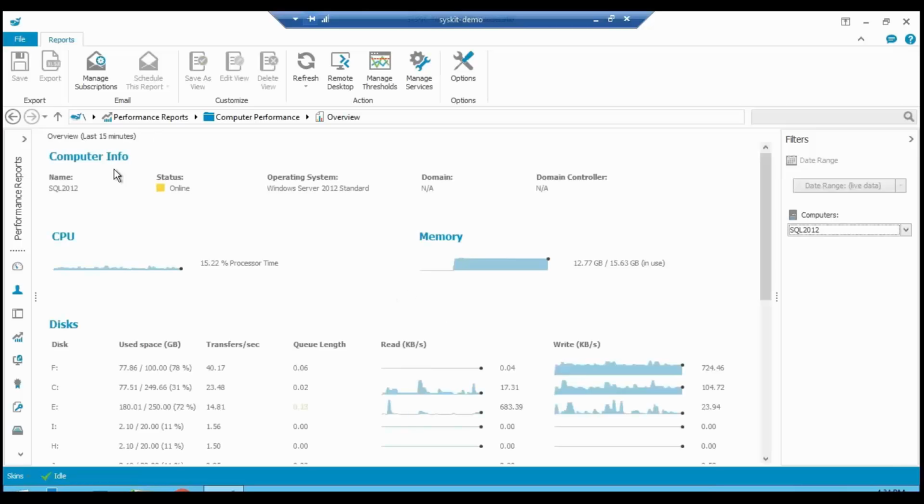This is showing me in real time the last 15 minutes of activity on this server. It's a fairly typical situation where SQL Server is consuming most of its memory, and that's okay.